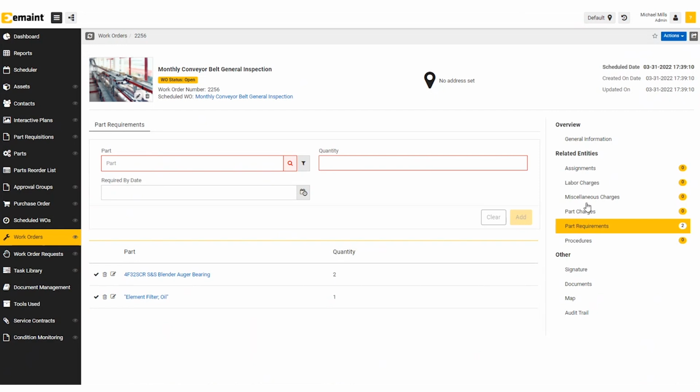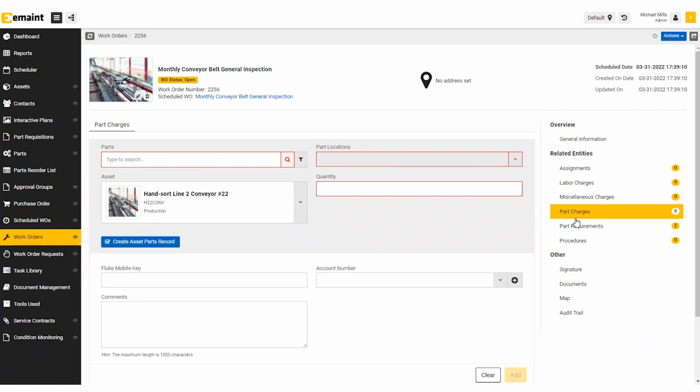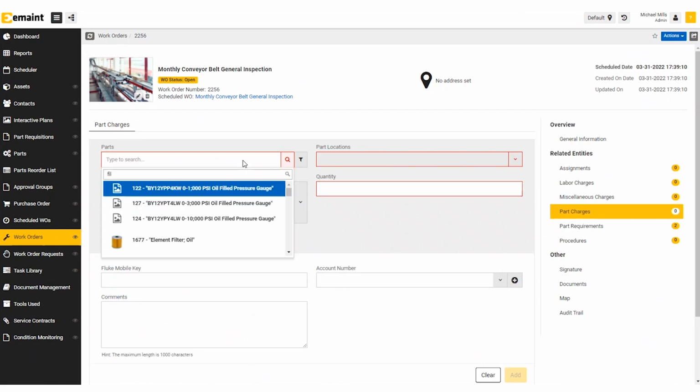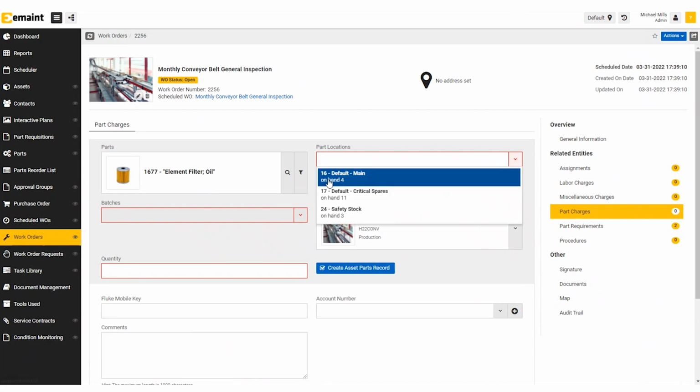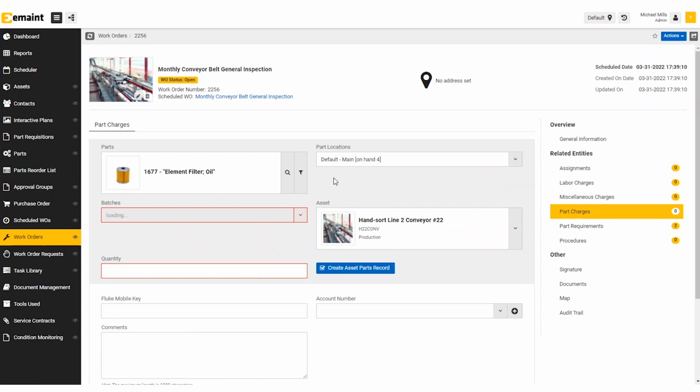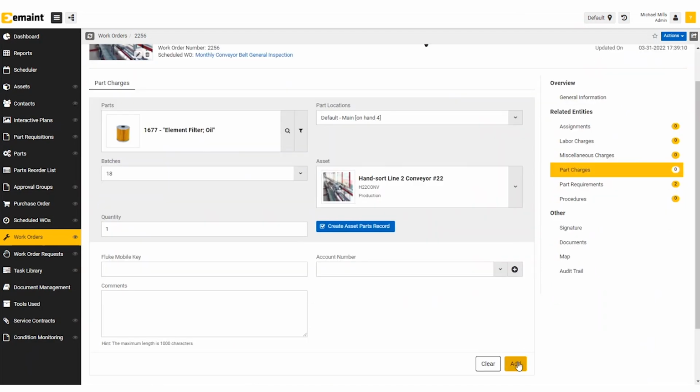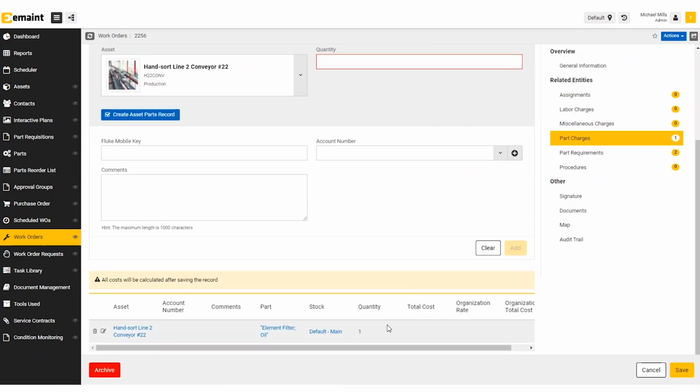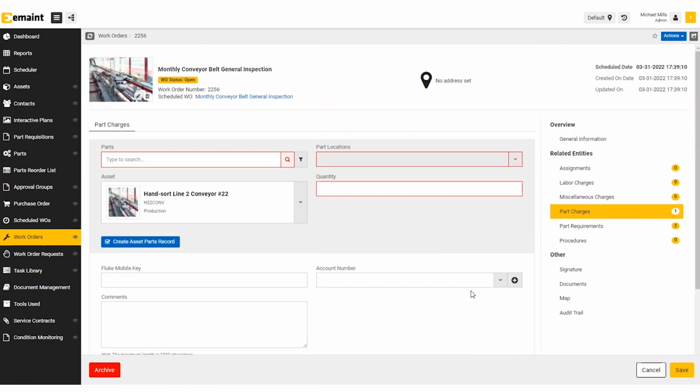Now, the charges area of this section is where you can include what was actually used. Okay, now that could be something like I'm pulling a filter out of inventory. I'm pulling it from our main location, and it's carrying over the cost of those items directly to this job. So if I add this as a parts charge, that cost will now be applied to the service.